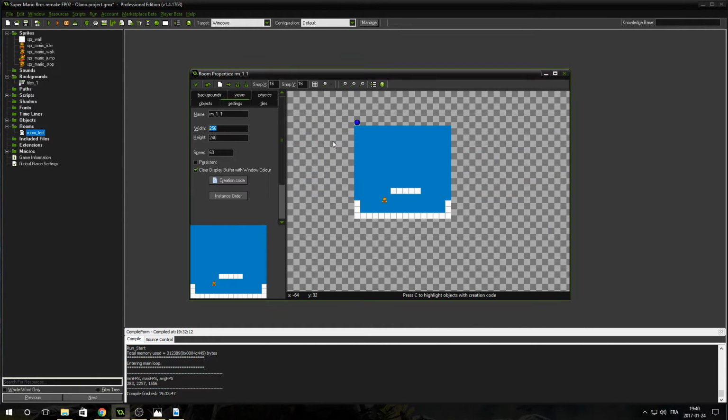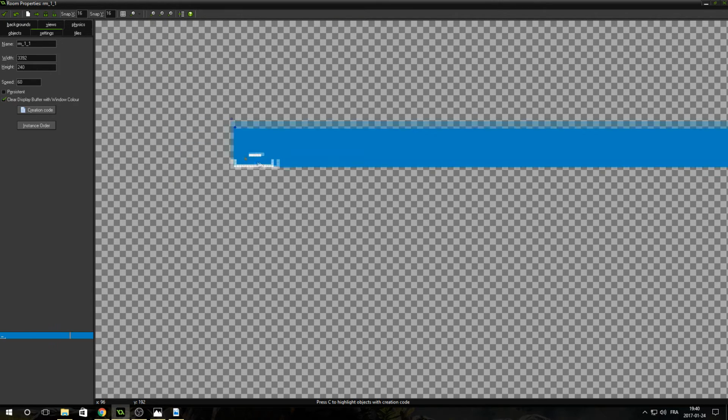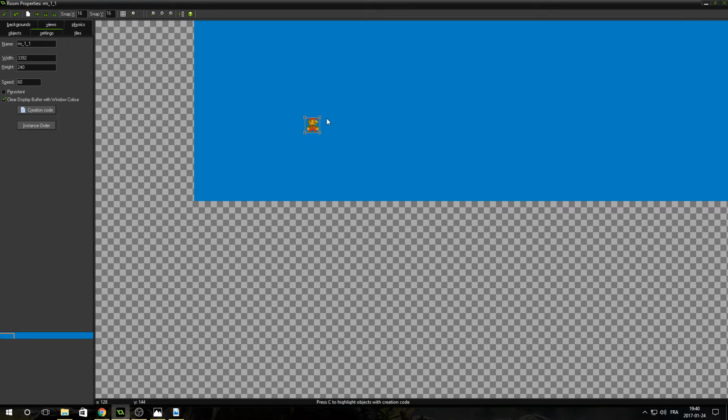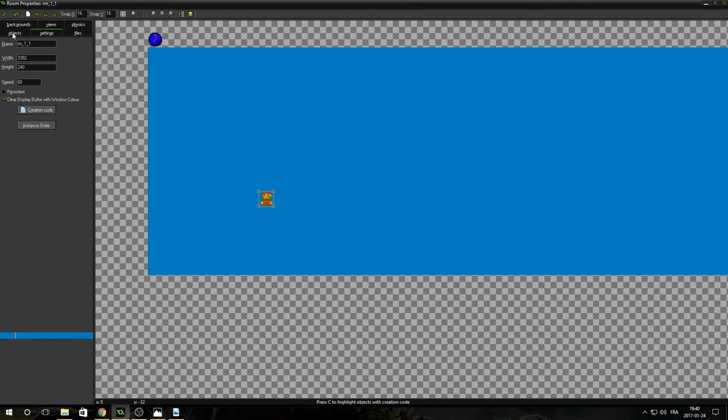Okay, so the width is actually going to be 3,392 pixels. That's the width of the actual level in the game. Pretty sweet. So let's go ahead and delete all those. We're going to move this further away so we can change its position later.